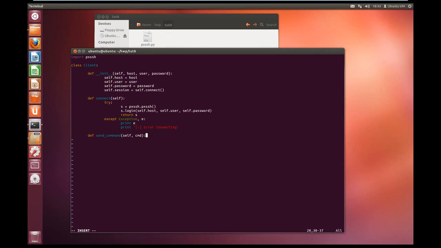Okay, inside our send command function, we are going to use self.session, so our SSH connection, and we're going to send line, and we're going to send the command through. Okay, and now we're going to use self.session.prompt, which is going to return back. It's going to press enter on our command, so our command is run. And then what we're going to do is we're going to return the results.